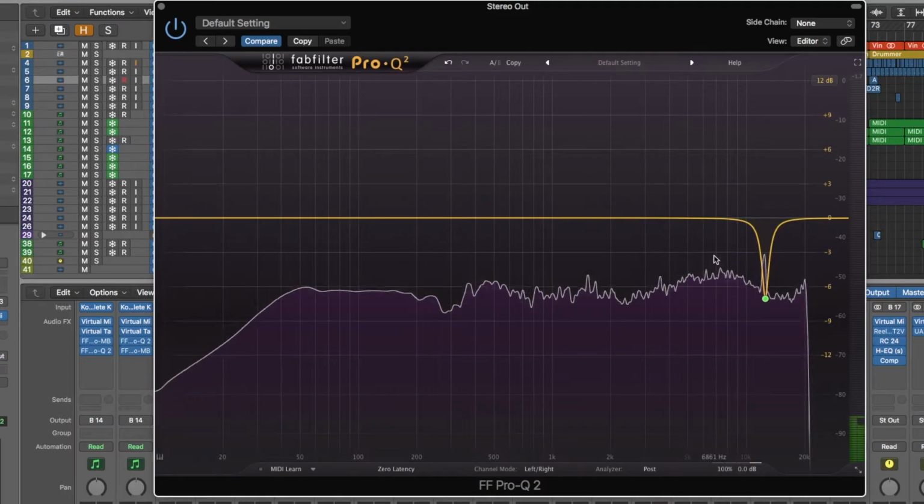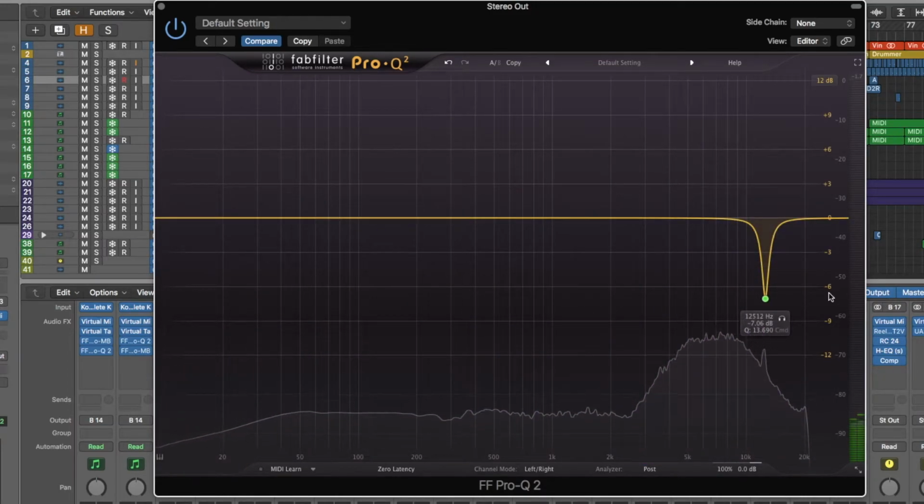I can now just click away and just have that as we had it previously, and I could narrow that Q down even more by just dragging on my magic mouse here. And you see we've got just over 6 decibels of reduction in that point. And now when we play.